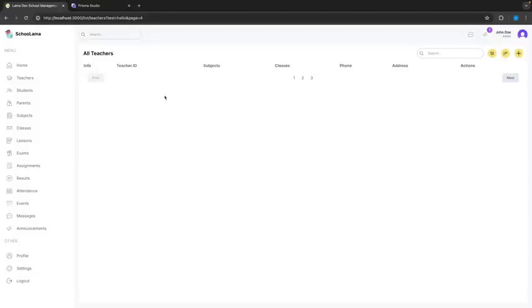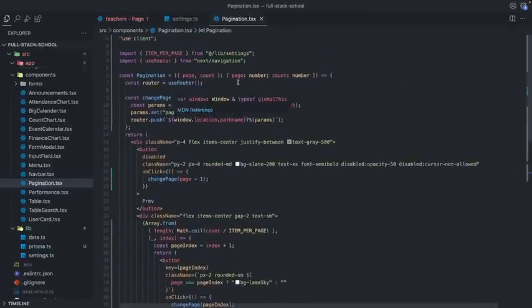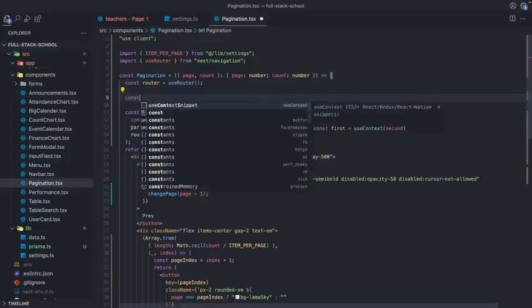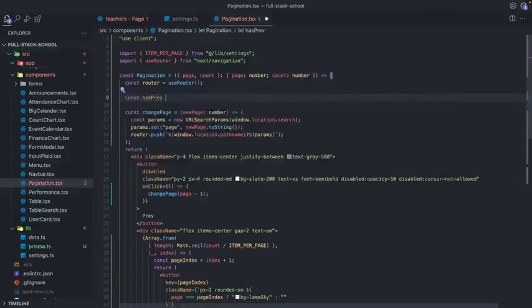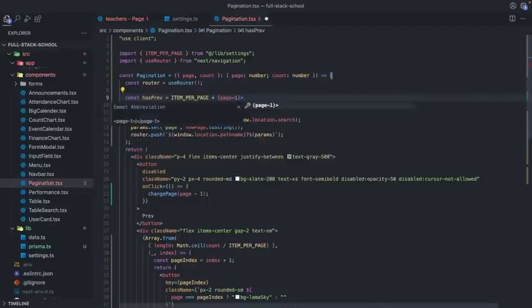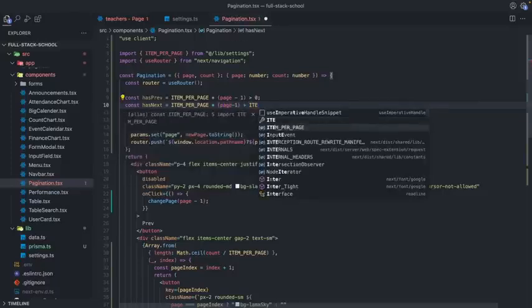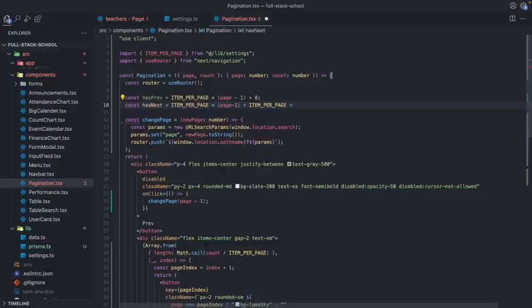To prevent this, we should use this disable attribute. So let's come back. And I will say const hasPrevious: item per page multiplied by page -1, and if it's bigger than 0. Let me write the second one, and after I'm gonna explain. Const hasNext: item per page, again page -1 plus item per page, and it should be smaller than the count.